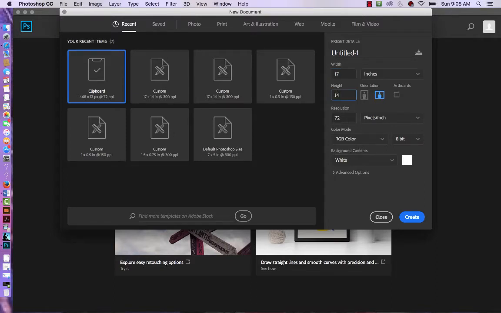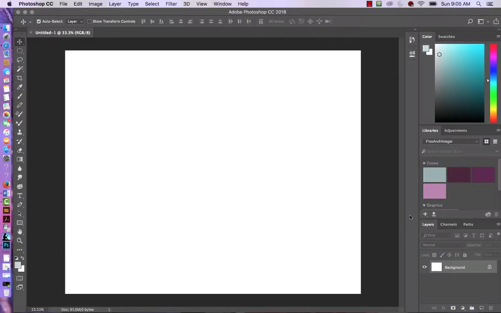And then remember we talked about resolution, and for the documents I want you doing for me in this class, I would like for them to be 300. So just type that in, go through here, RGB's fine, background's white, double check everything's good, and just hit create. And so there's our document.